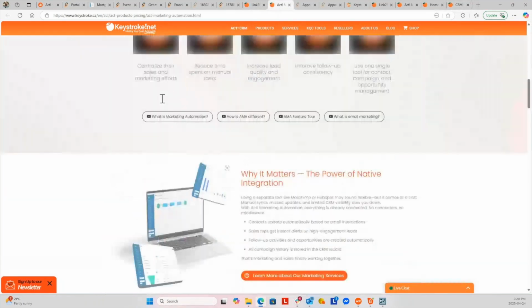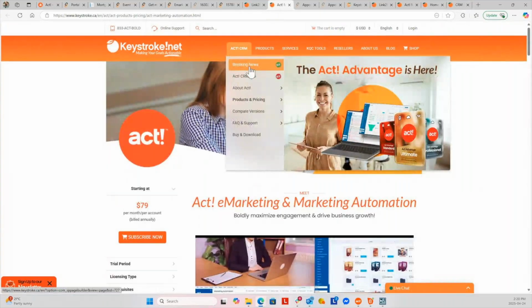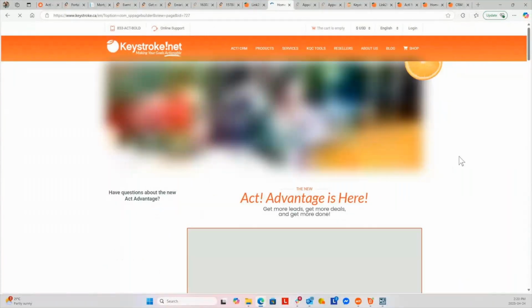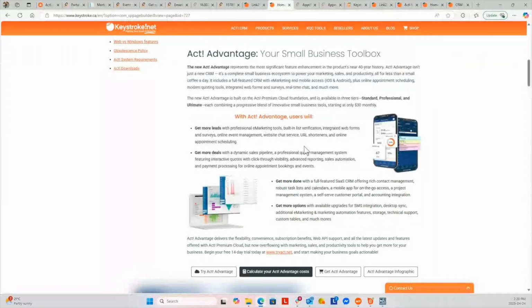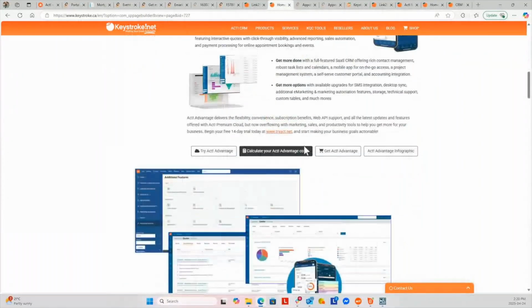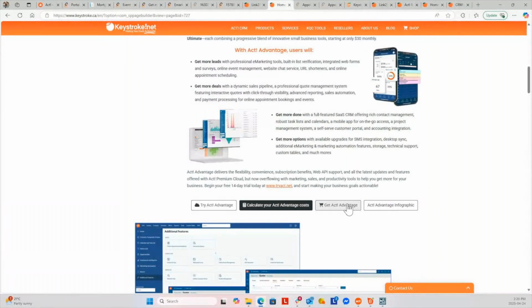Okay, if you go to the top here, Act, Breaking News, Act Advantage, and you scroll down, you'll see each one of these things here. Try Act Advantage. Get Act Advantage. This allows you to buy it online. I really don't encourage you guys to do that. Please contact one of our sales reps so we can work with you on the cost calculator to make sure that you get the best value. And then here is the calculator.